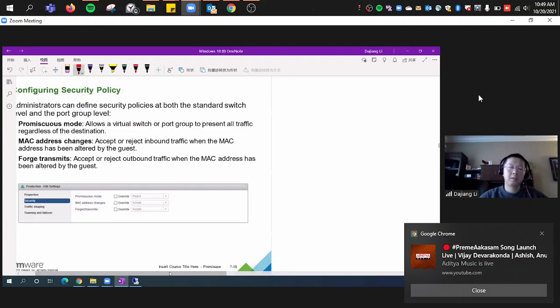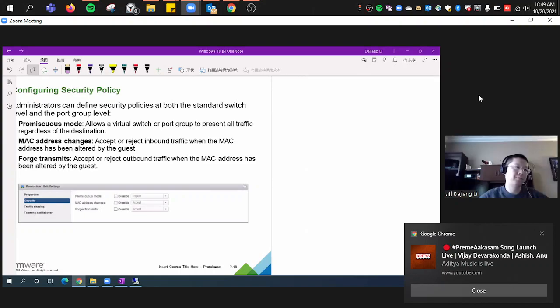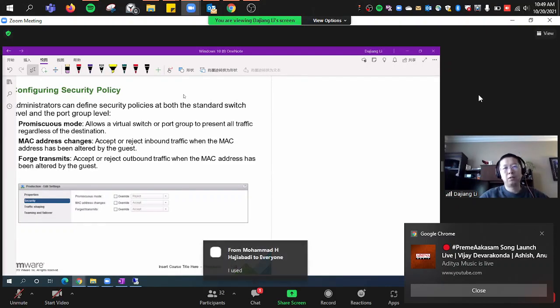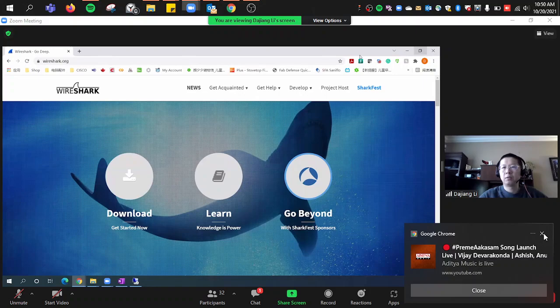First, the question is, how many of you know Wireshark? How many of you already use Wireshark or know Wireshark? Sir, I have used Wireshark. Good, very good. As a network person, this is a basic tool. Everybody should have it. If you don't have it, you can install it on your computer and play with it. Okay, Wireshark.